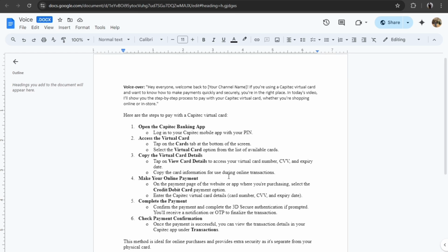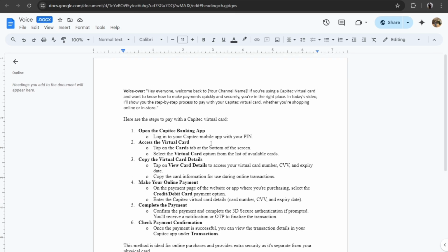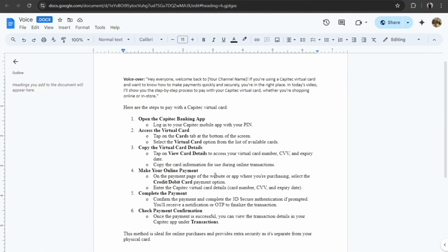First, open the Capitec app and log in with your PIN. Now tap on the Cards tab at the bottom of the screen and select the virtual card option from the list of available cards. After that, tap on View Card Details to access your virtual card number, CVV, and expiry date. Note to copy the card information for use during online transactions.